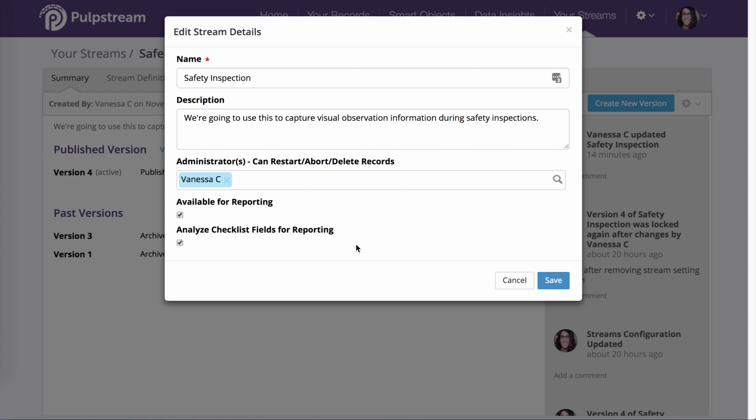The Analyze Checklist Fields for Reporting option is for streams like our safety inspection stream that include checklist fields. It is specially designed for streams that collect audit, assessment, or inspection data. A dataset related to one of these stream types can have hundreds of observation requirements with answers such as yes, no, and not applicable. So when this option is enabled, Pulpstream starts to analyze this type of data and presents you with the options to create reports using these data types. So if your box is not checked, check the box to turn that option on.